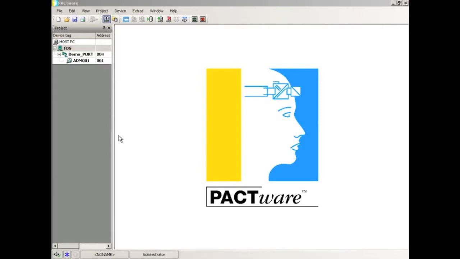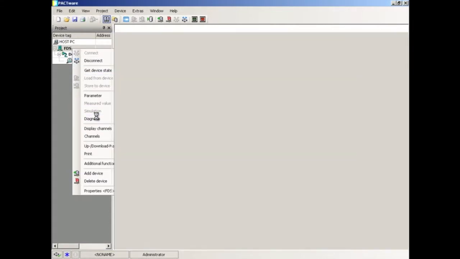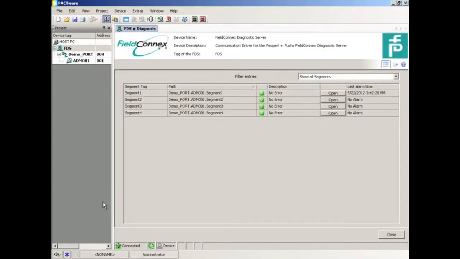Online monitoring of your Foundation Field Bus or Profibus PA segments is simple using the Advanced Diagnostic Module from Pepperl+Fuchs and its DTM. First thing that we're going to do is take a look at what we call our global diagnostic screen. So we right click on the FDS and go to diagnosis. And this is a quick and easy screen where if we had many ADMs, we would be able to see all of those on a single screen and quickly be able to decipher if there's no error or if there was some error on an ADM.